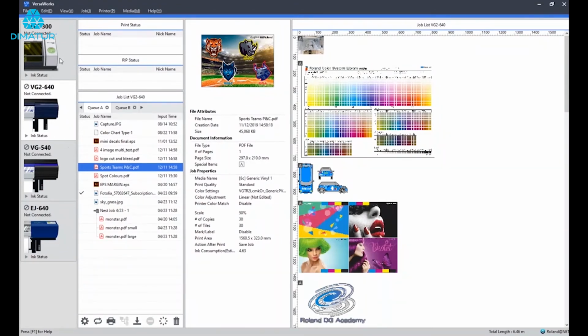Ink limits explained. So in order to check ink limits or anything to do with a profile in VersaWorks, you go to the Media tab, and to Media Explorer, which is at the top there. It will open up a window which is where all of your profiles are kept.